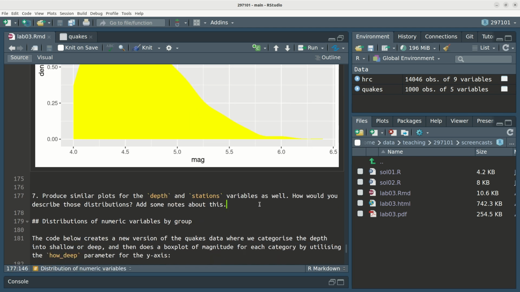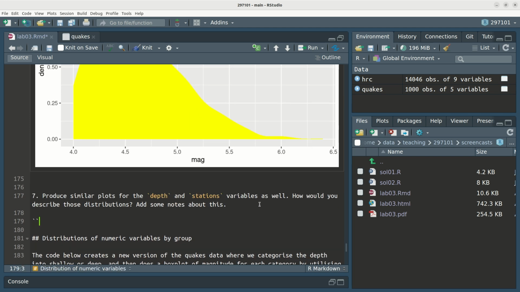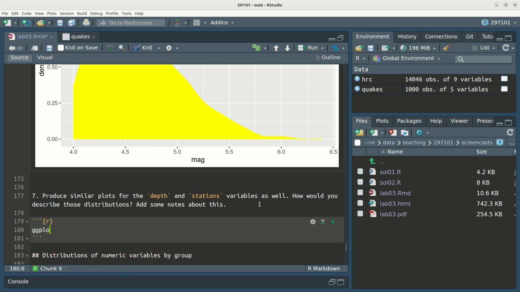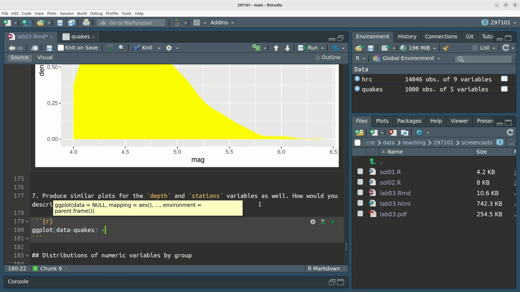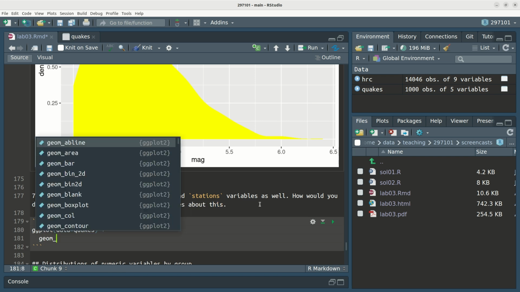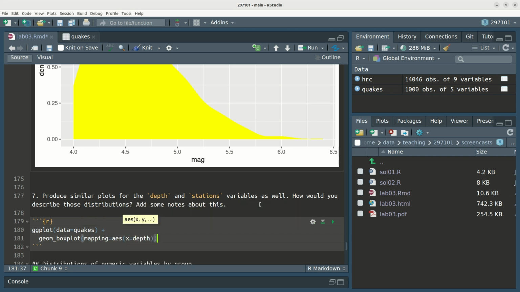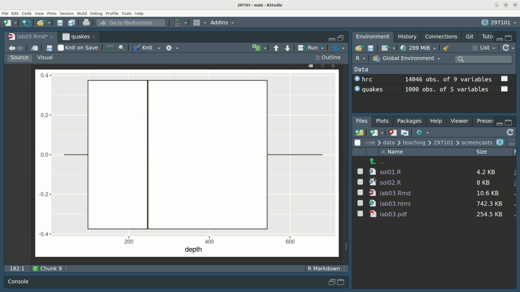We might want to have a look at some other ones. So let's have a quick look at the depth. Okay. So let's start by looking at a box plot, perhaps. So we'll have a look at the depth. So here, there's our box plot.